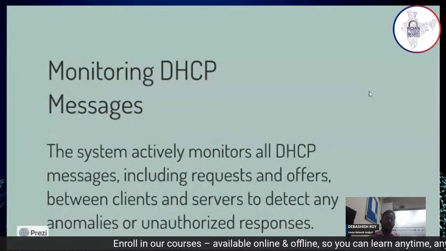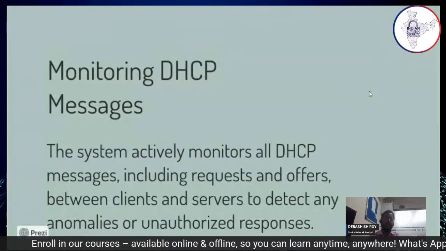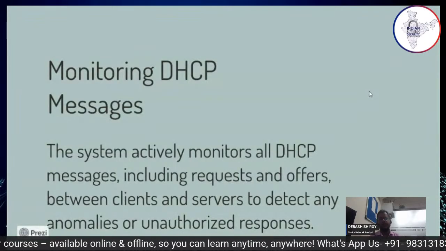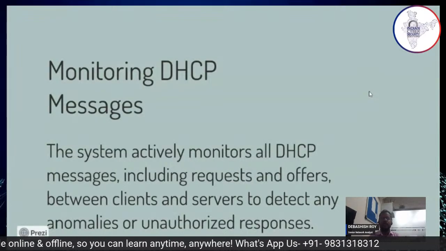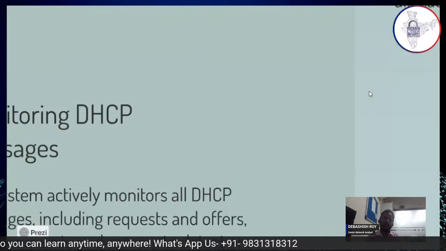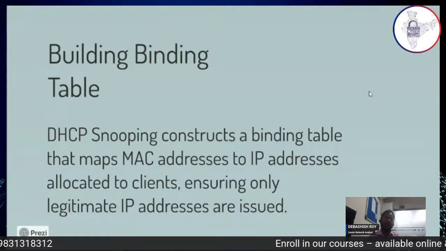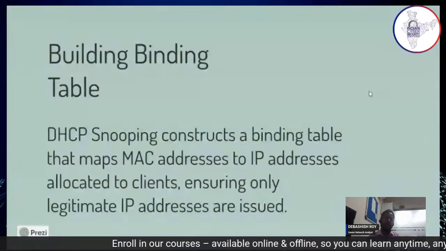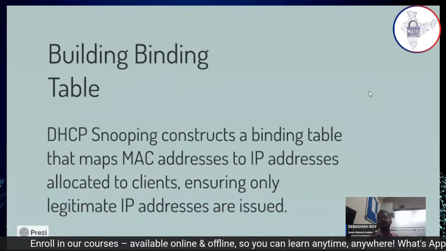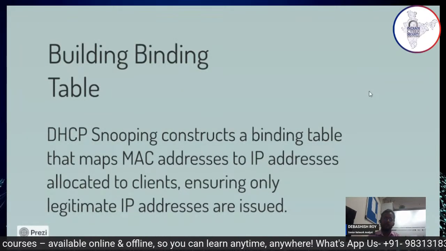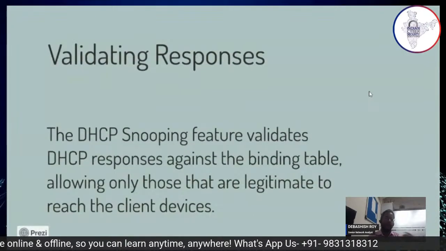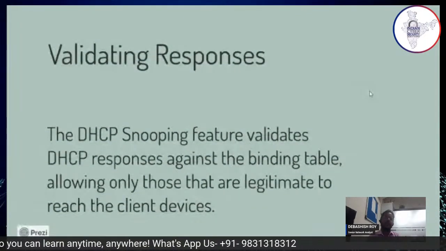Monitor the DHCP messages, including request, offer, and discover messages on the client and servers. They will be monitored to detect any anomaly or unauthorized response. Building the binding table: the switch constructs a binding table that maps MAC addresses to the IP addresses allocated to clients, ensuring only legitimate addresses are issued. Validating responses: the DHCP snooping feature validates DHCP responses against the binding table.